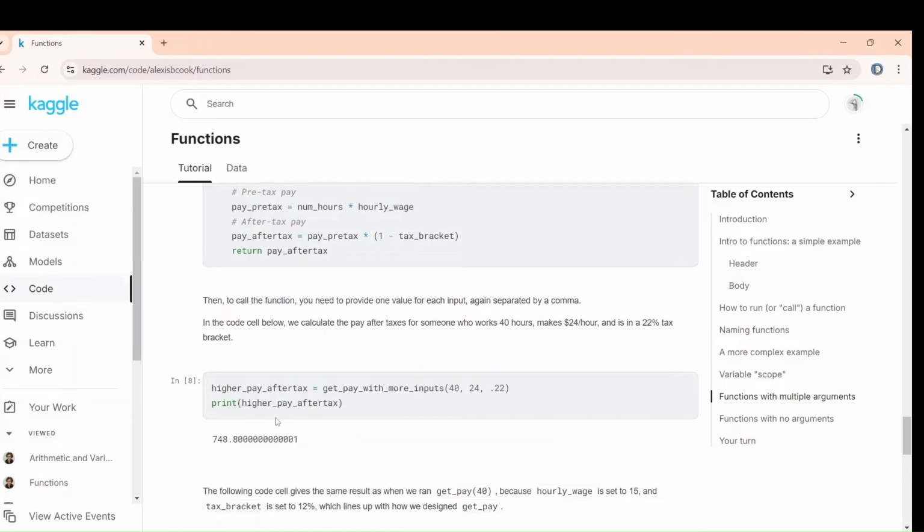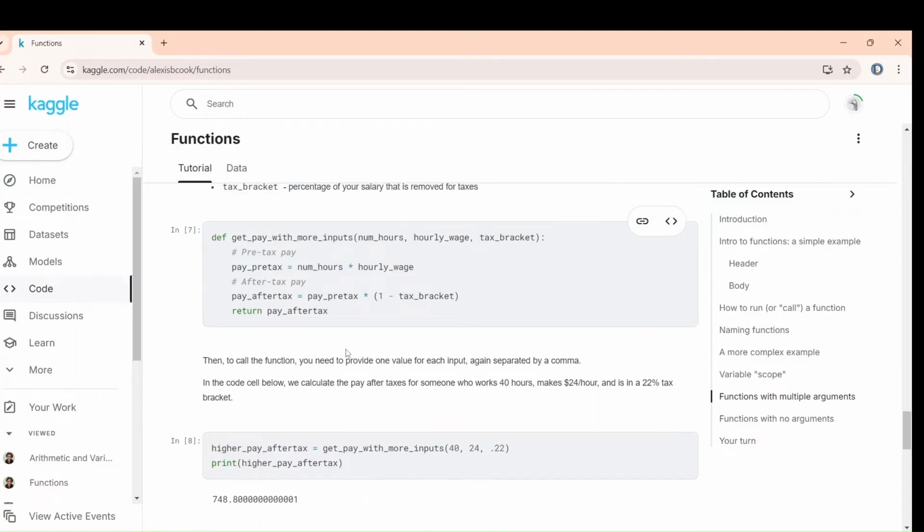Okay. So you can see that a single line can solve problems for many people. You can take any employee, you can take their number of hours, how much they get per hour, and what is their income tax slab. You just put all these three and you calculate this amount. Okay.